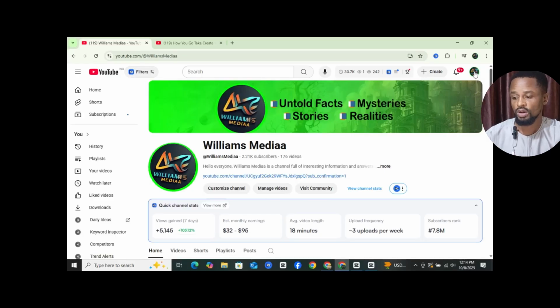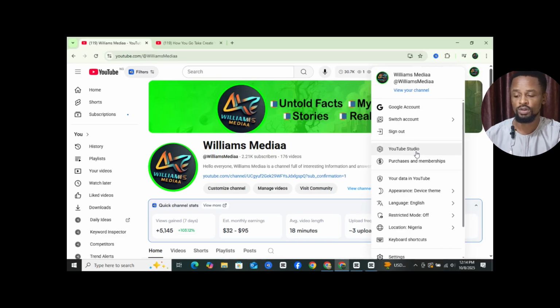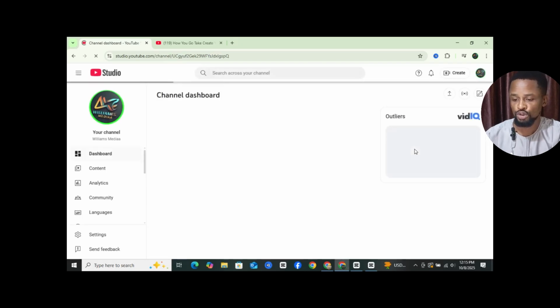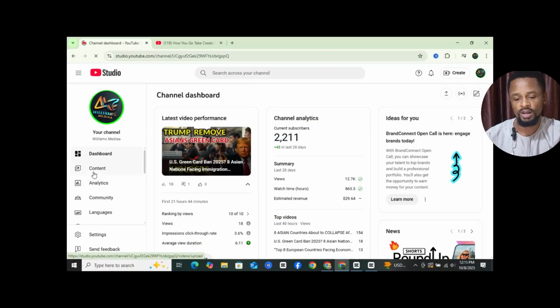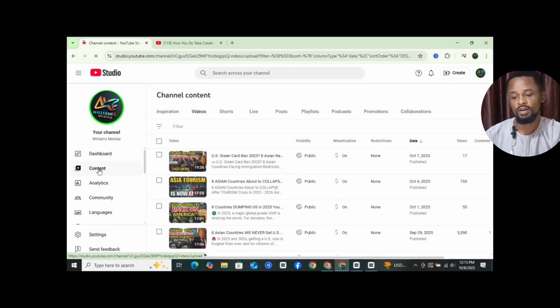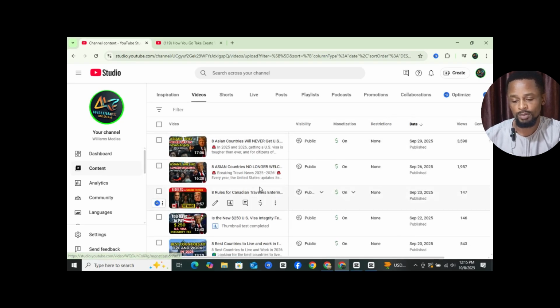To add your end screen to your existing video, all you need to do is go to your YouTube Studio and click on it. When you click on your YouTube Studio, go towards the left side where it says Content and click on Content. When you click on Content, look for the particular video you want to add the end screen to.